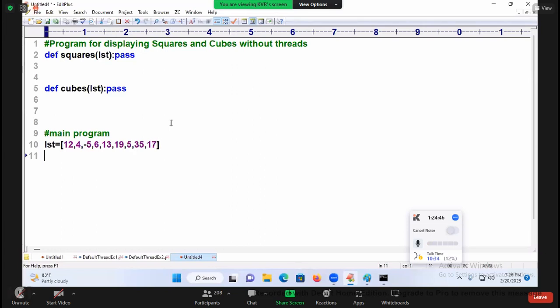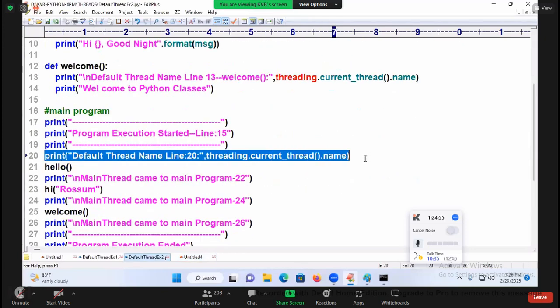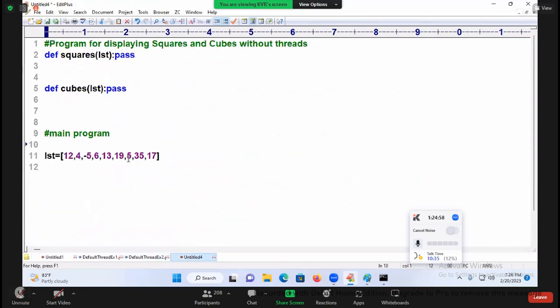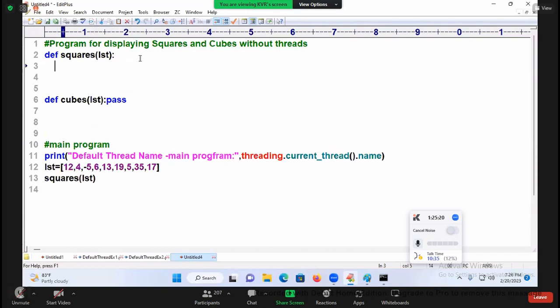Are you following? Yes. Who is going to execute my thread? Online students, listen carefully. If you understand it, there is a great deal of taste in this code. Now go for it. Default thread name, line number, in which program? Main program. Printed the thread name. Coming to this list, now call squares of LST. Now I will print.